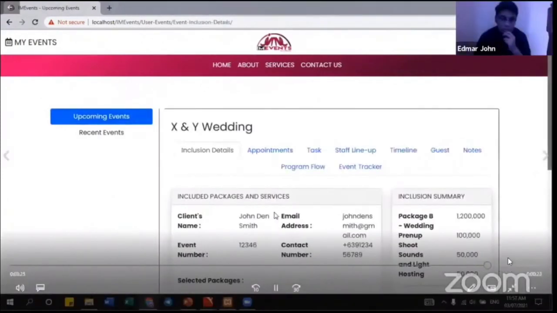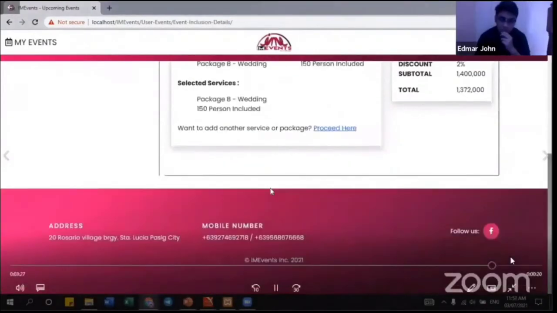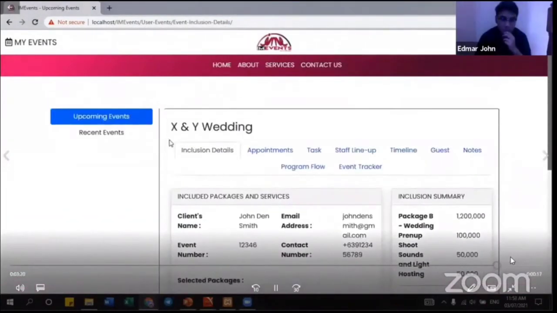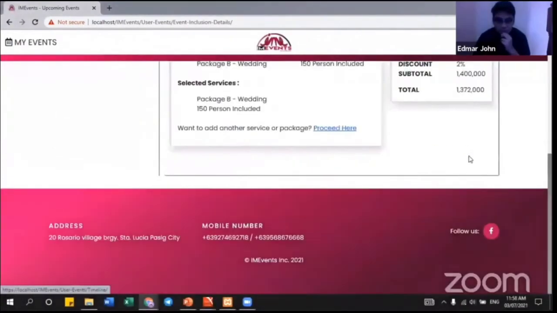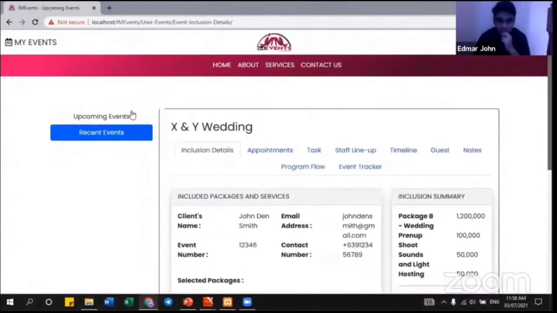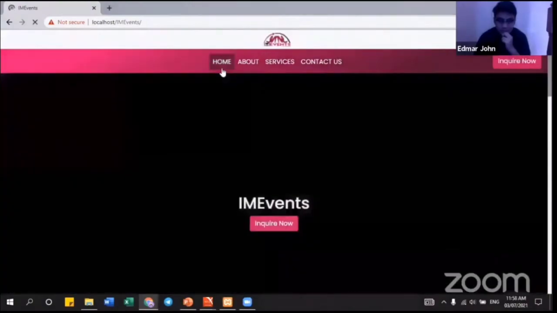So yan po, view more details. Check niya po yung details yung sa packages na in-inquire niya kanina. Yan po naman. Okay. Po ma'am is sa admin part naman po. Tapos na po yung sa may user, which is sa may user lang po is more on view and update po ng details. Depende po sa event na inavail nila.